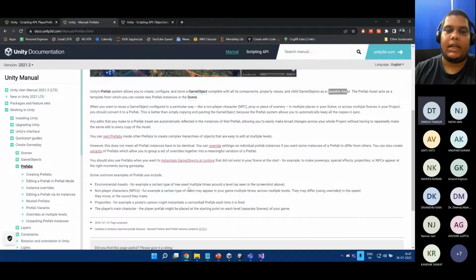The player's main character is also an example. If you have different scenes, you want to create the same player at the starting point on each level. You can do this by creating a prefab of your player as well. So we have talked about prefabs. This is again a recap of the prefabs that we have looked at till now. Now we look at how to instantiate those prefabs.